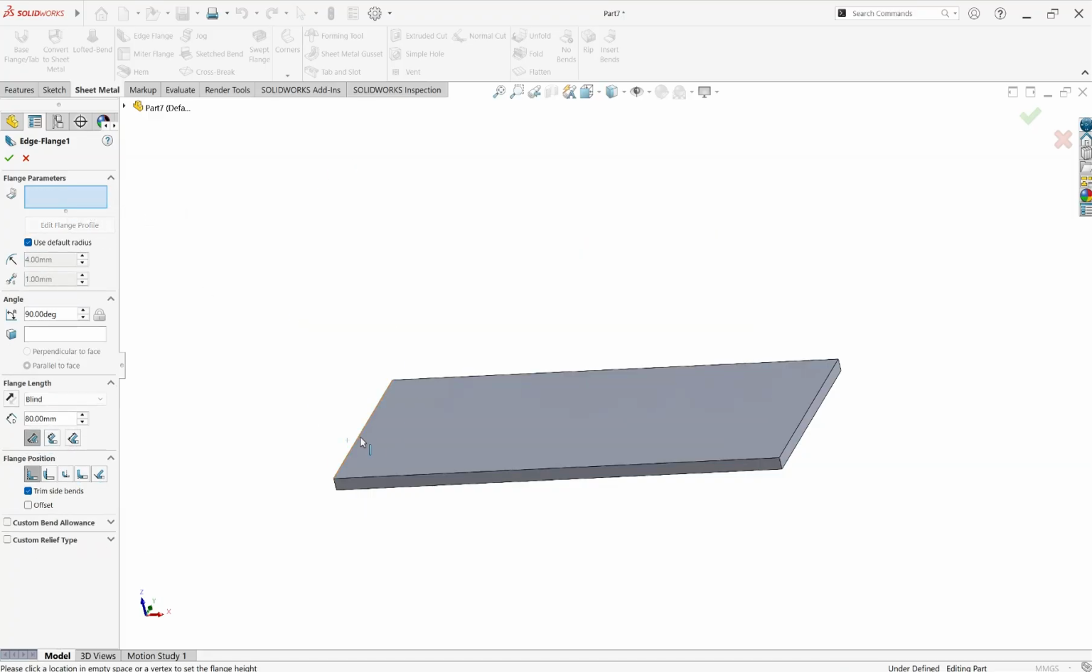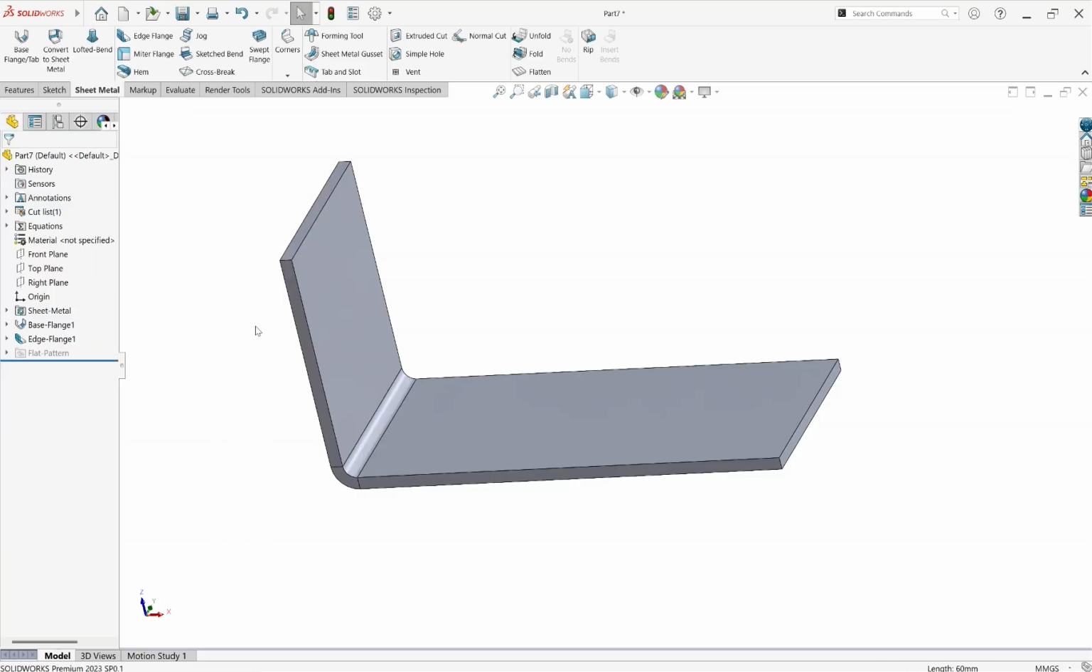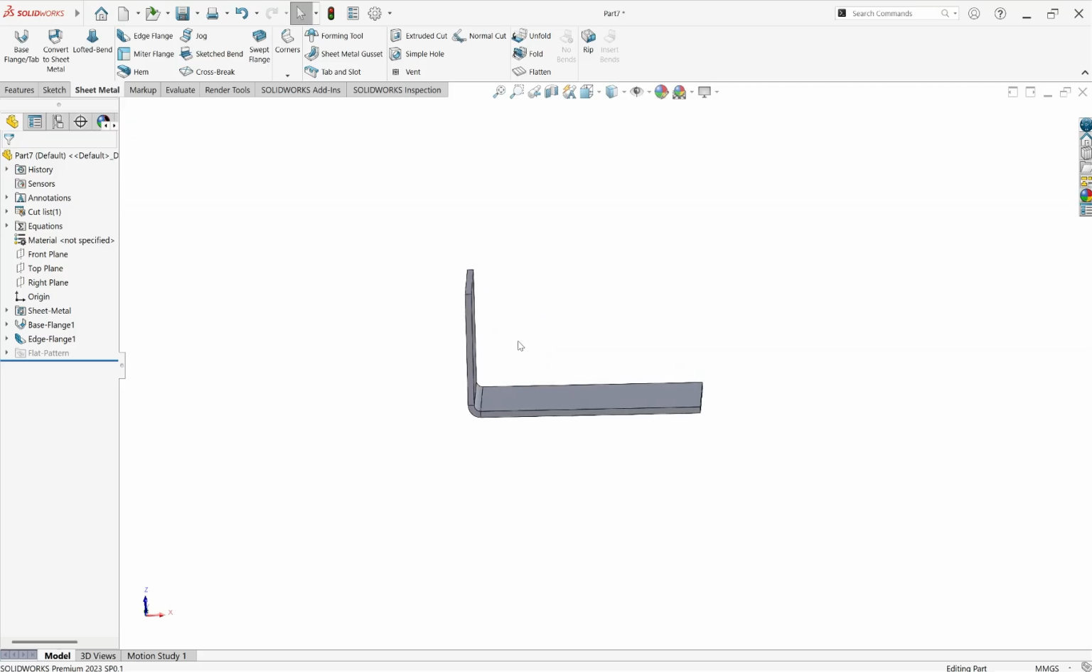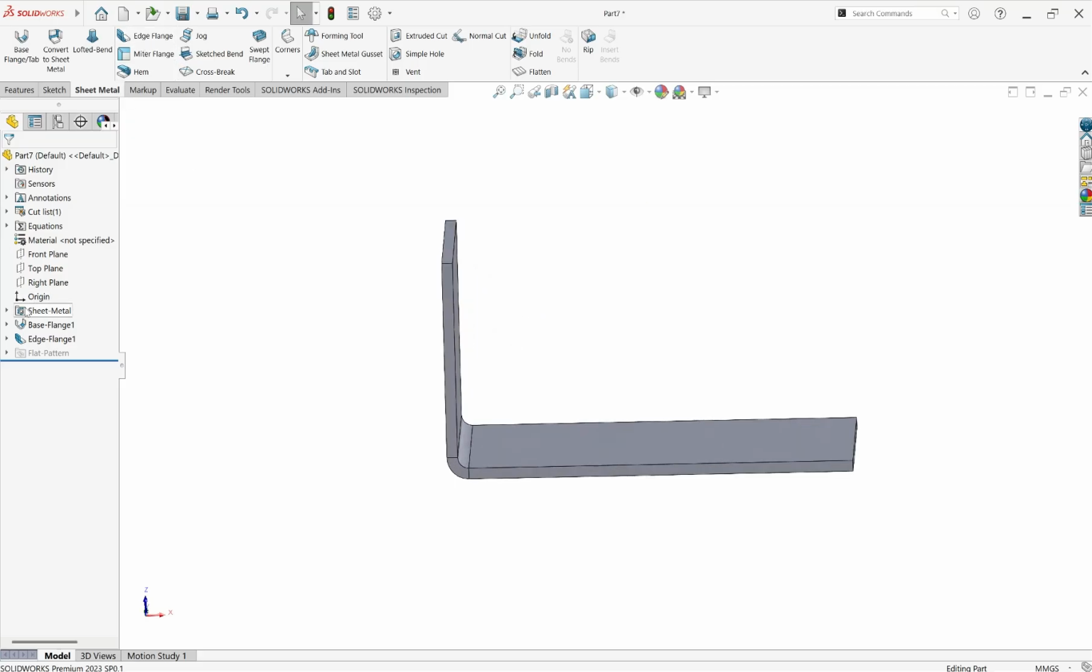Let's select the one edge only, and you can change the length of this flange by inputting the value directly, let's say 40, or you can increase or decrease according to your requirement, let's say 80. Click OK. That's how you can create the edge flange. Now let's see the options in the edge flange. Select it and check the different options available.